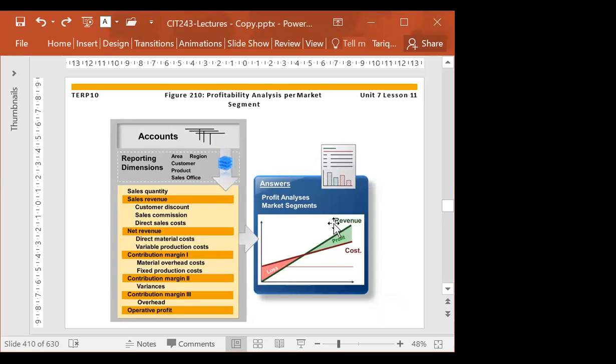Again, we can analyze the profitability of a particular group, a particular customer. For example, sale of product A to customer Y, how much is profitable. So we can get that kind of reports from the profitability analysis.